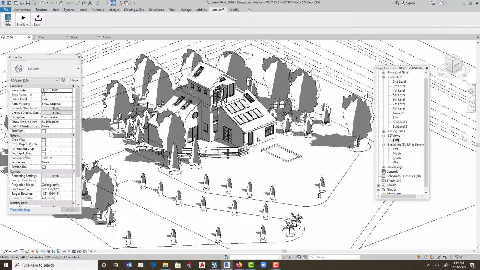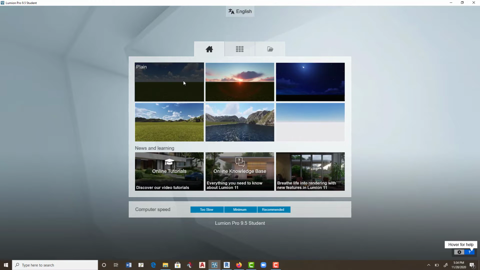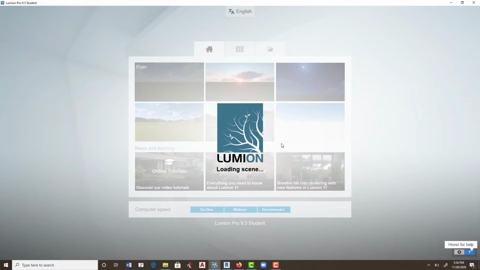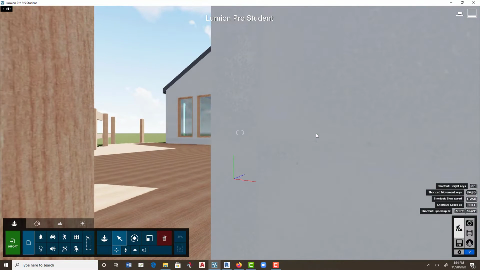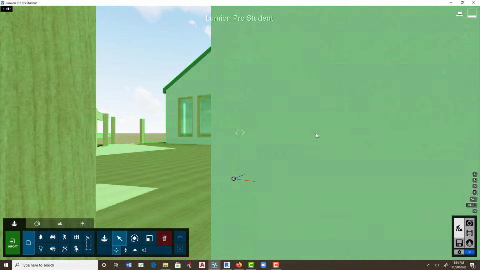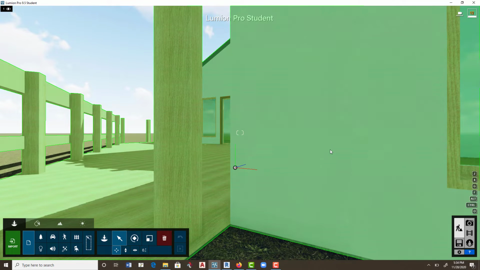And you'll be able to insert trees and people and cars just like Revit. But it eliminates everything except your three-dimensional model. All the trees and cars and people will be gone in Lumion. So let's go to Lumion, and you can pick a scene here, and there it is. Okay, so I'm looking at my deck right there. And I'm going to change it later.